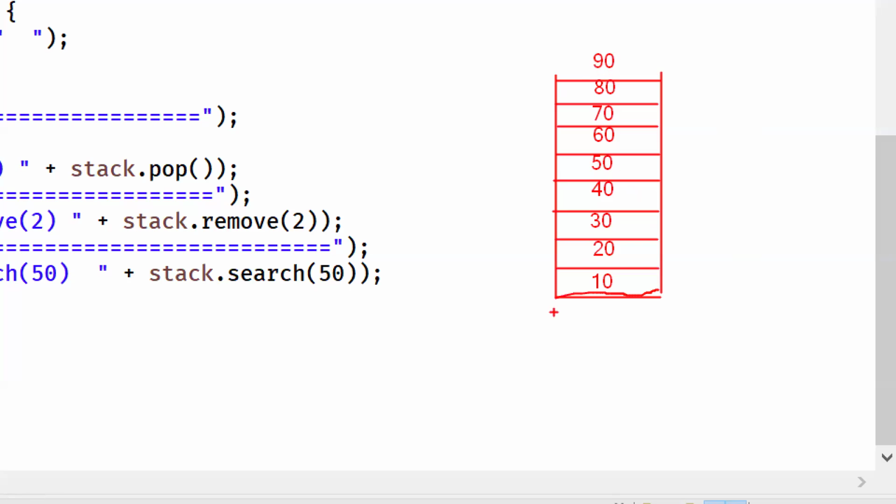Okay, what is the index of the elements? This element index is 0. This element index is 1. This element index is 2. Like this, 3, 4, 5, 6, 7, 8. Like this we have. When I say remove, it will remove from index. That's why it is removing 30.